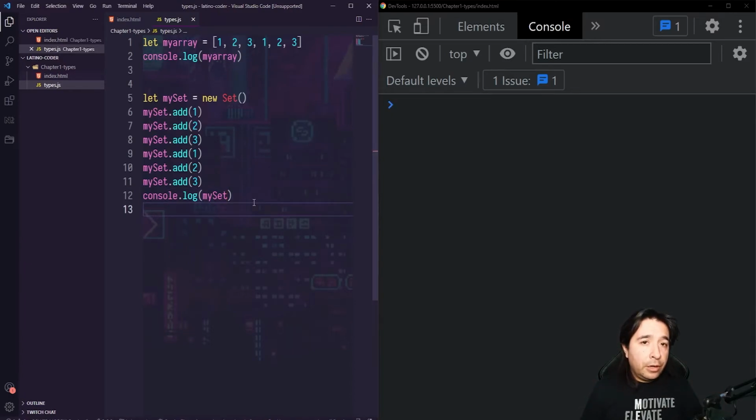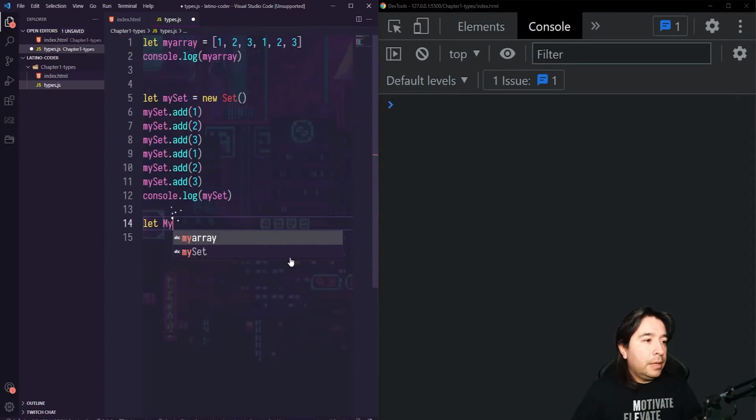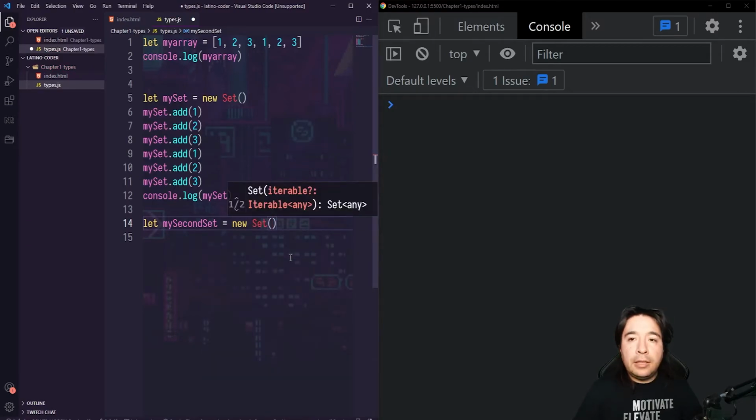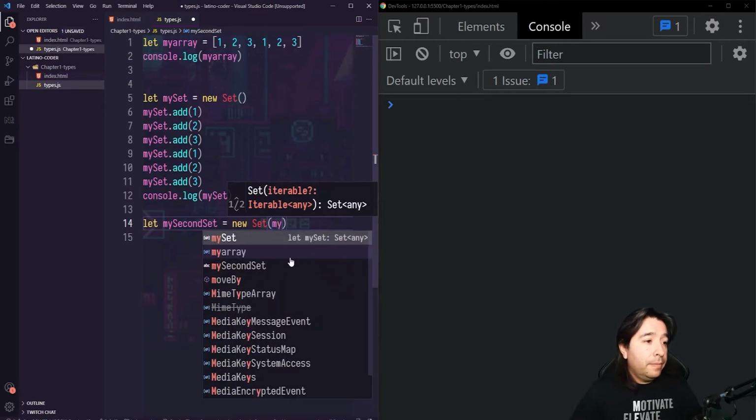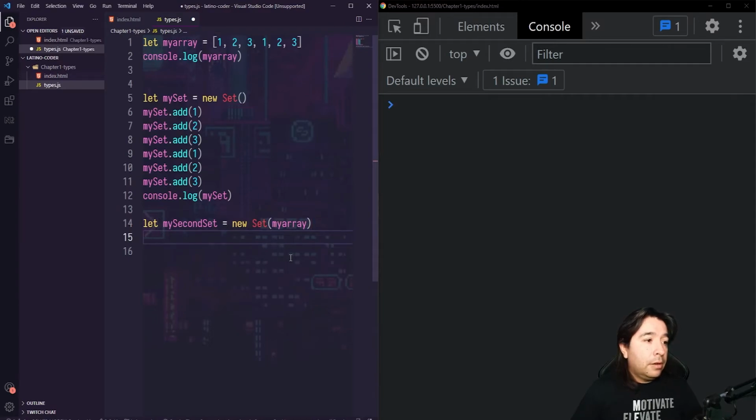It is also possible for an array to remove those duplicated objects without going over too much length if we combine set and array at the same time. So I'm going to say here, let my second set equal new Set, and we pass the iterable. In this case, my array is an iterable. I'm going to say here my array. And then I'm going to say console.log my second set.